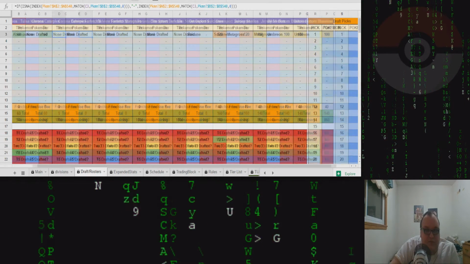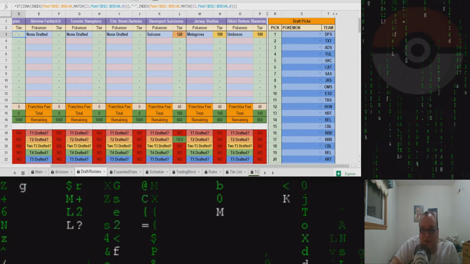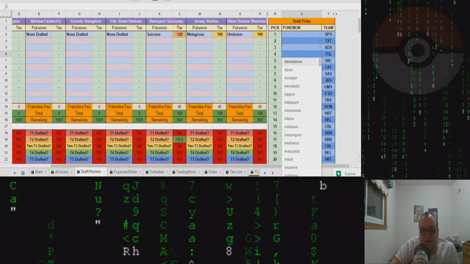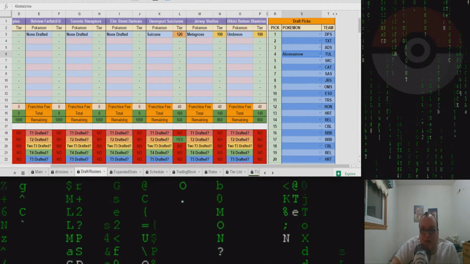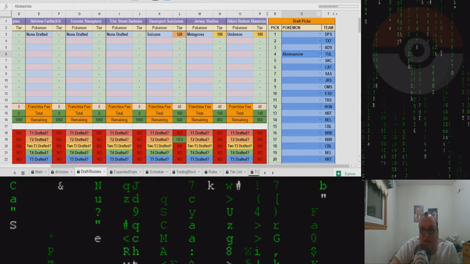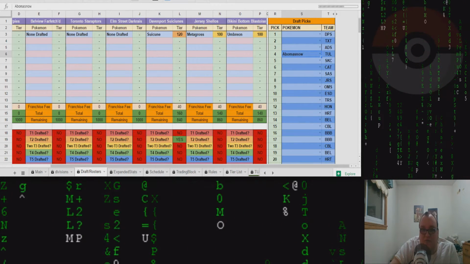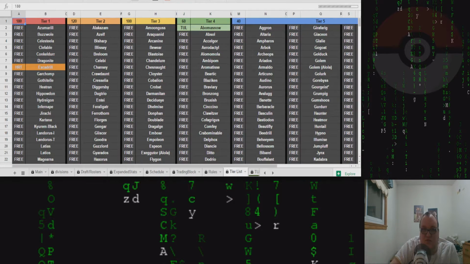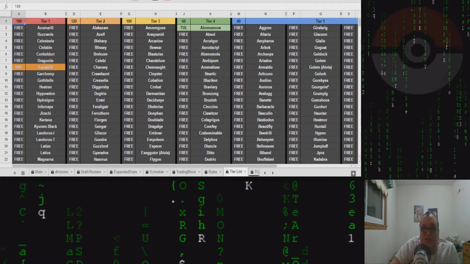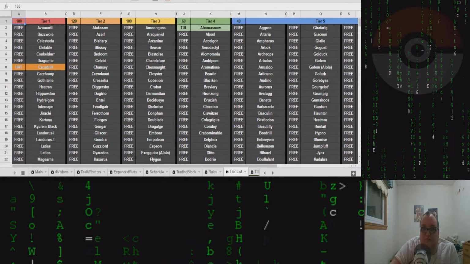Like Beedrill. If we look over here, it hasn't updated here yet, but all we need to do is select Abomasnow here. And then now we have it in the draft picks, and it'll now also update on the tier list. So if you look at the tier list, Abomasnow has been taken by the Tulsa Infernos.